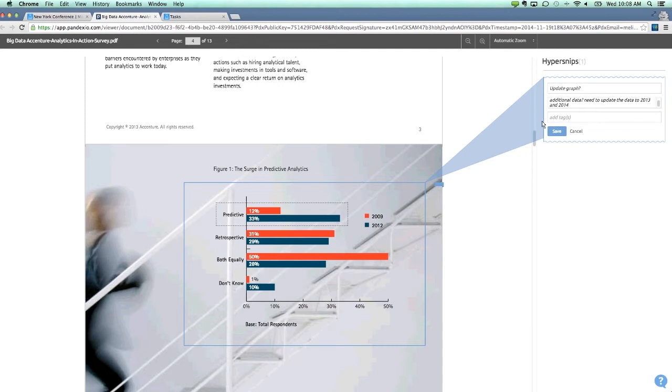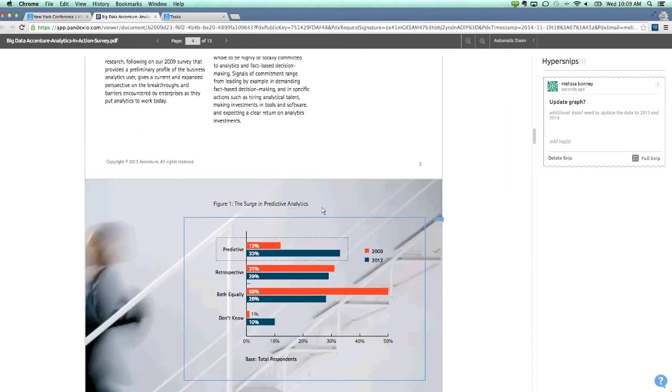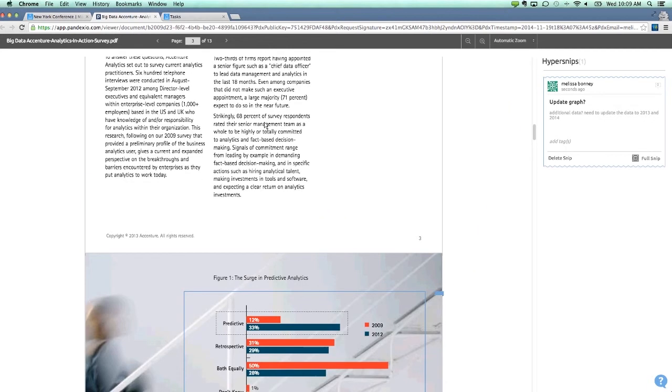Now, once I go ahead and hit save, you'll see that it leaves comments over here on the right, but it also has a little bookmark. And it's focusing my attention from this bookmark over into this hypersnip over here. So this is kind of like if you're looking at a paper book and you had Post-it notes back in the day. This is a virtual Post-it note that's going to say, hey, you've got some information here to take a look at.